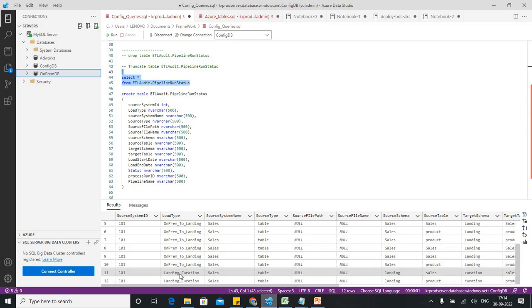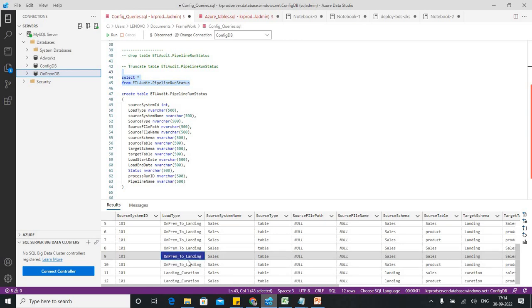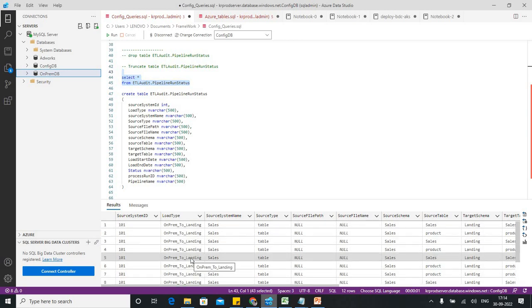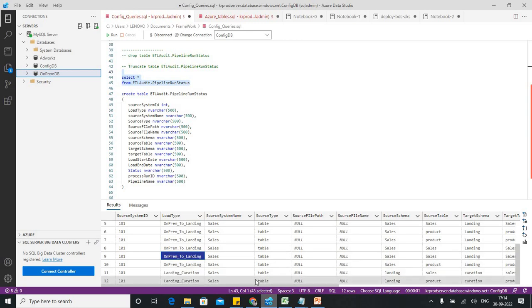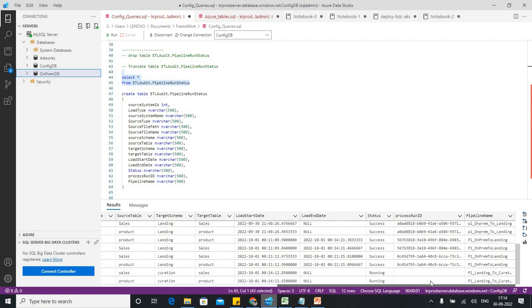See, landing to curation and on-prem to landing is done, it seems. So let's see the date and time. Of course, date and time is first. Yeah, there are entries in there.